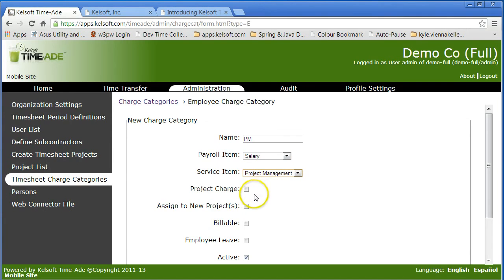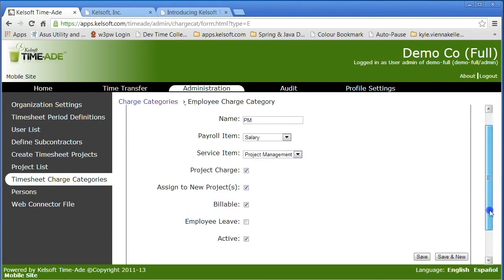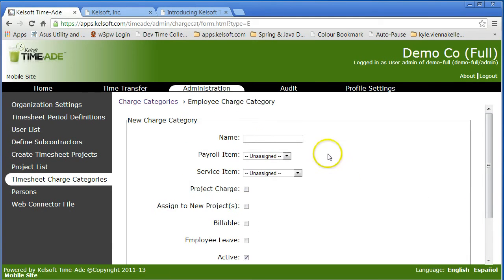There's the project management service item, the project charge. We'd like to assign it to new projects by default, and it's billable. Now we'll put in the senior engineer, which we're mapping to senior developer over in QuickBooks. It's a project charge, assign it to new projects, and it's also billable.